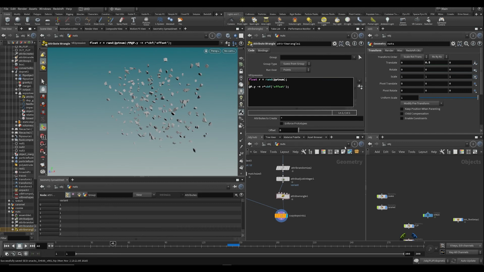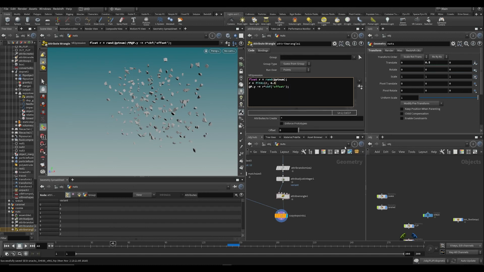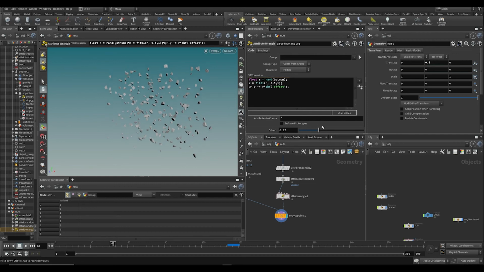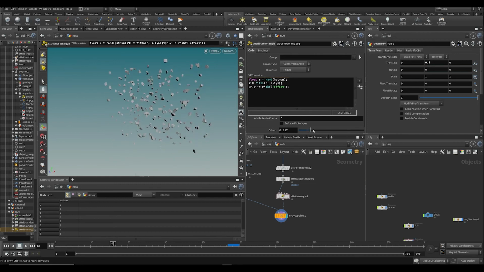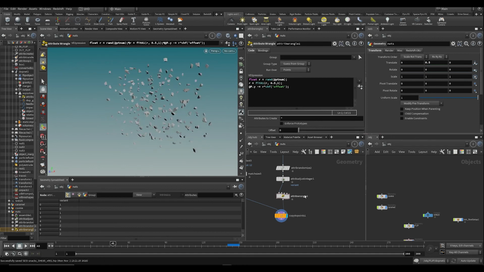And let's fit this, r equals fit01. Let's fit it from r, let's fit it to 0.5 to 1, so it's not as extreme. So something like this probably looks a bit cooler. There's a little bit of randomization in the way that they're sort of moving down.